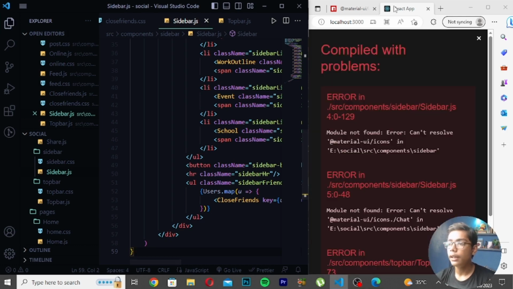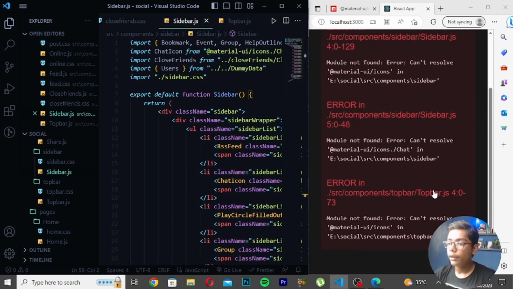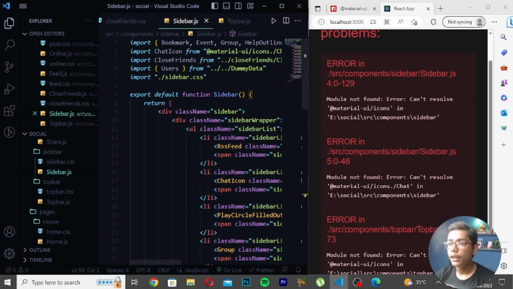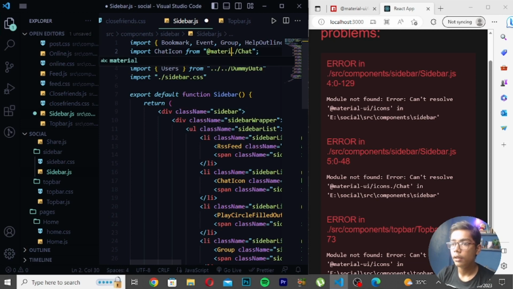Yes, so I will be saving it, and you can see it is again telling me that your material UI is not resolving here. So I will be now just doing one thing. I will be directly now solving this error. If I change this material UI to like @material, just I will be moving here.